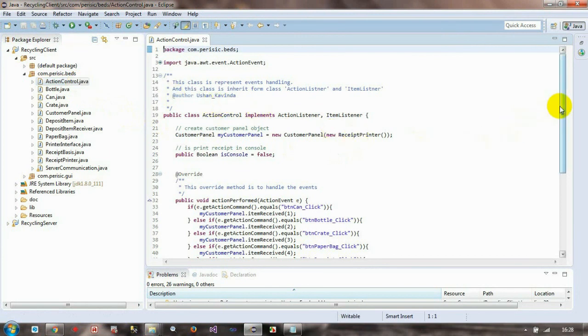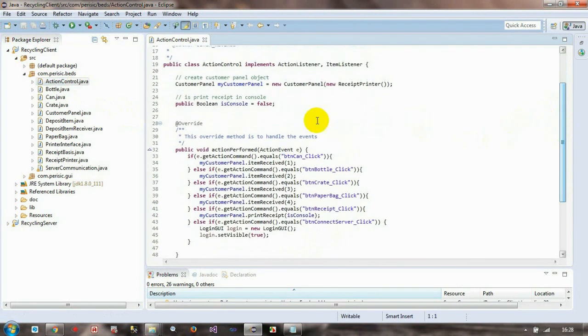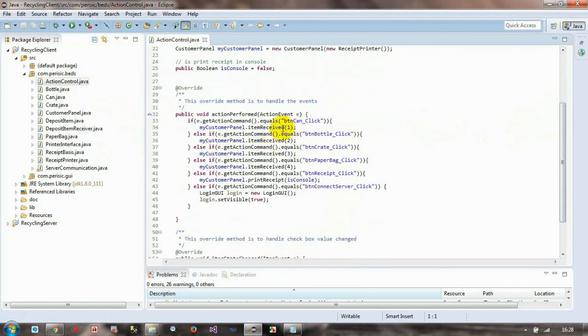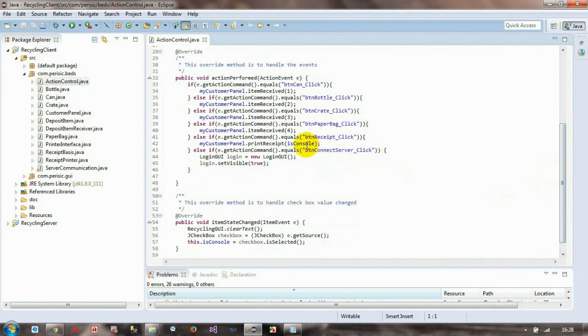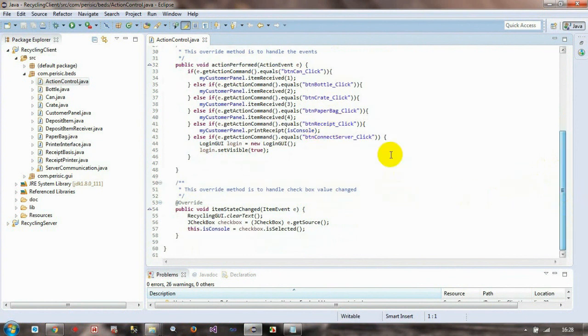Under this action control class we created, we have the action performed on our main form. First, we have the button click event for the can, bottle, crate, and paper bag here. Then here we have the button click event for the receipt print, as well as the button click event for connecting to the server. Then we use this method, item state change, to handle the checkbox value change event.